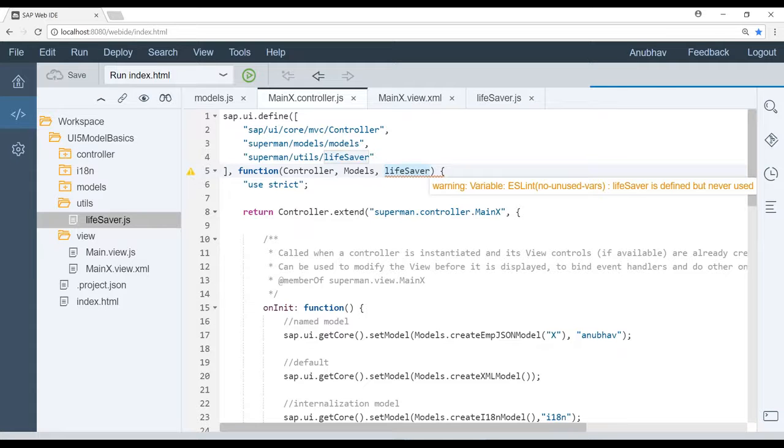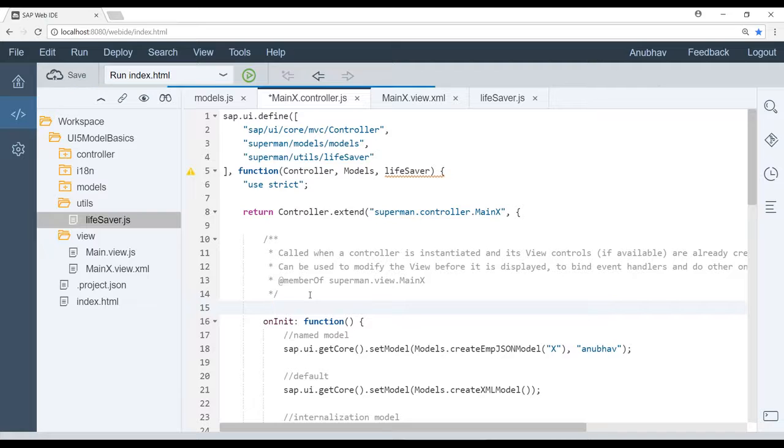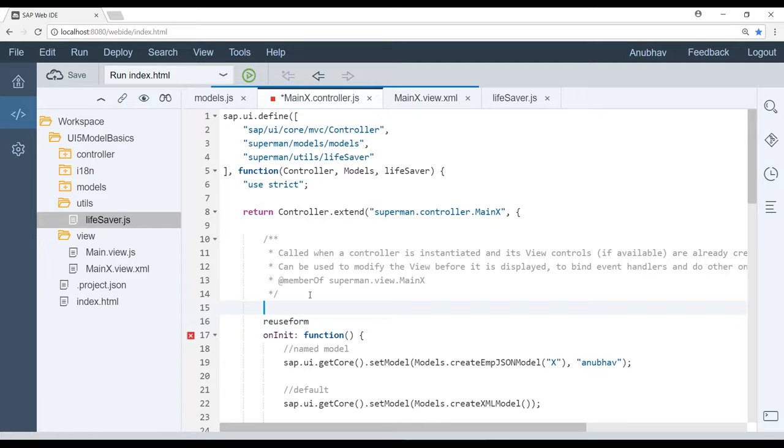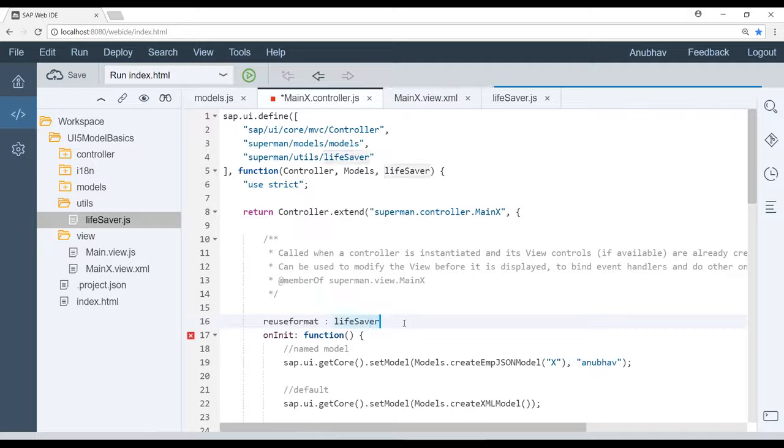Okay, so I have got this object now, and what you do is you come here and create a global variable. So define a global variable in your controller, and I just name it, let's say, formatter. I'm just naming it formatter, guys. You can name it reuse form also, or whatever you like. So I'm giving reuse format, and then I just pump in the object of livesaver into this.